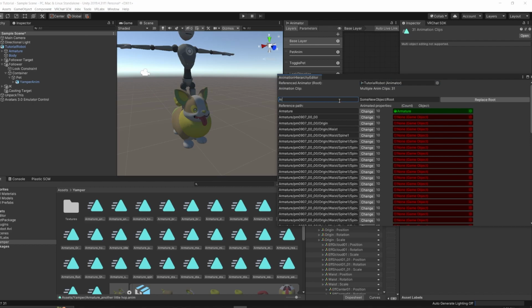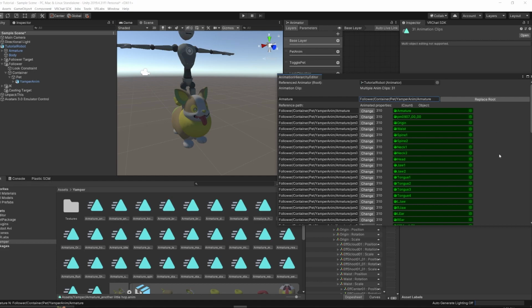And then you say armature here, and then you can say follower slash, and you'll want to see this right up here is what you want to do. So follower slash container slash pet slash yamper anim slash armature. Again, make sure you do that, and then you can click replace root, and it'll take a few seconds depending on how many animations. And once that finishes, everything should be green, which is wonderful.